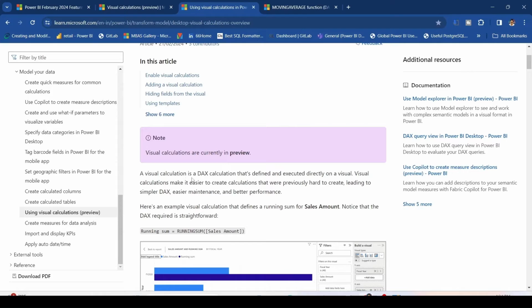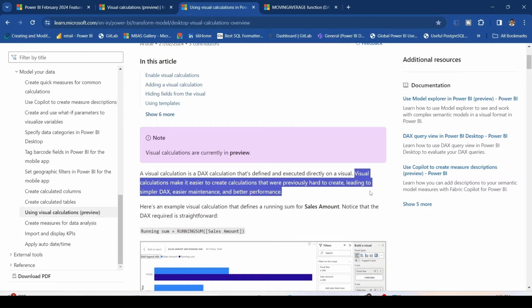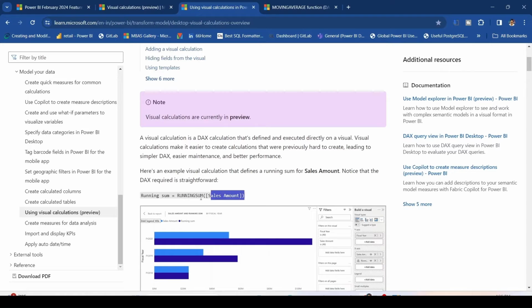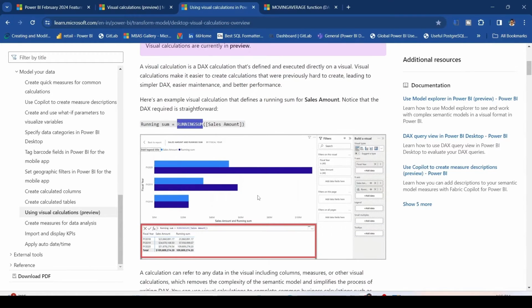So visual calculation is a text calculation that is defined and executed directly on your visual. Visual calculations make it easier to create calculations that were previously hard to create, leading to simpler DAX and easier maintenance, and better performance. An example of running sum has been given. You need to simply use running sum of sales amount.